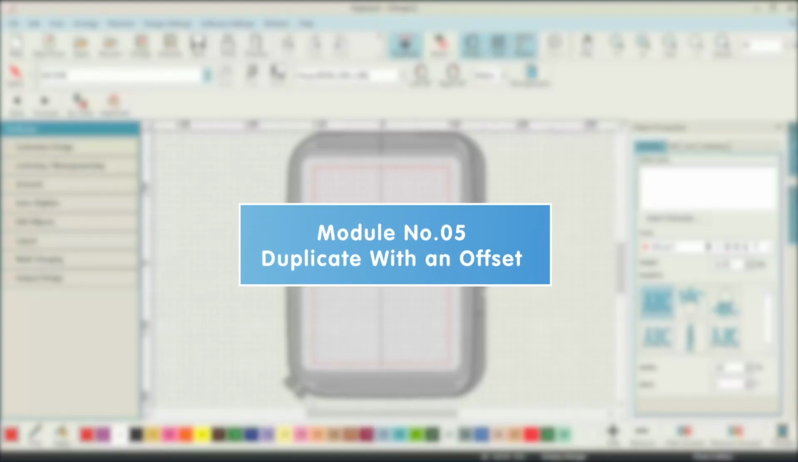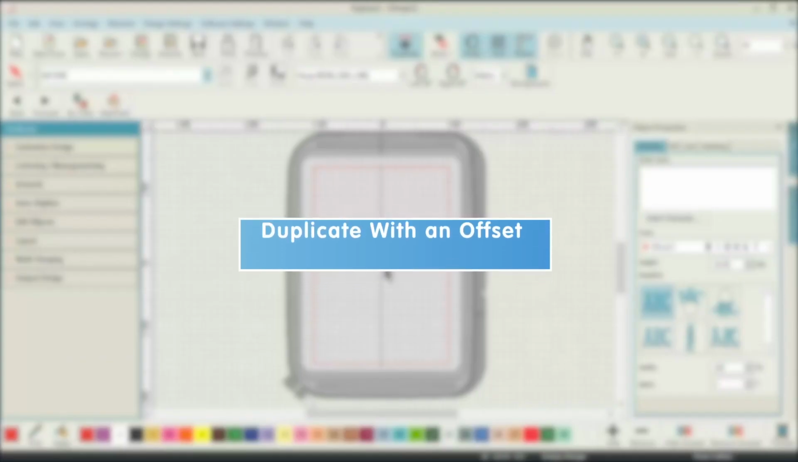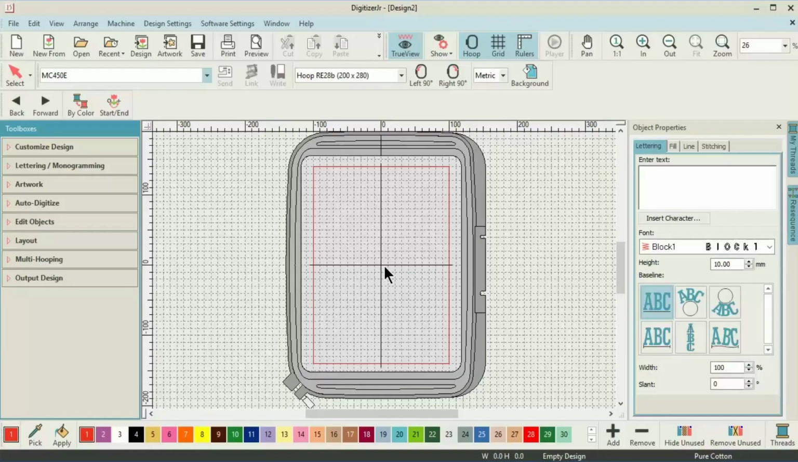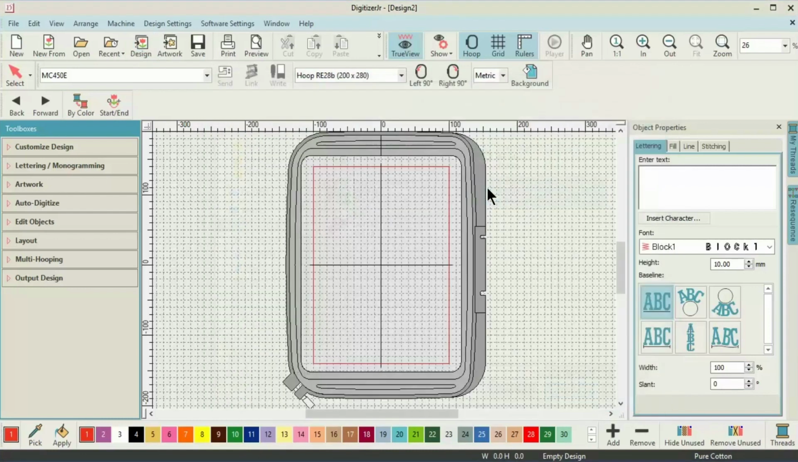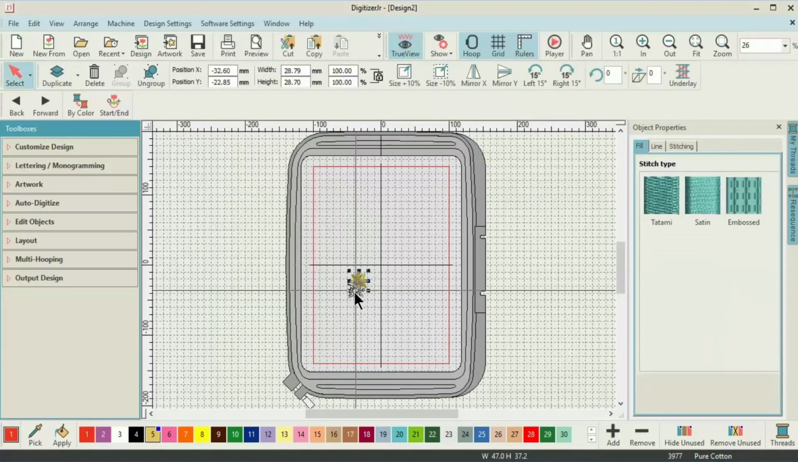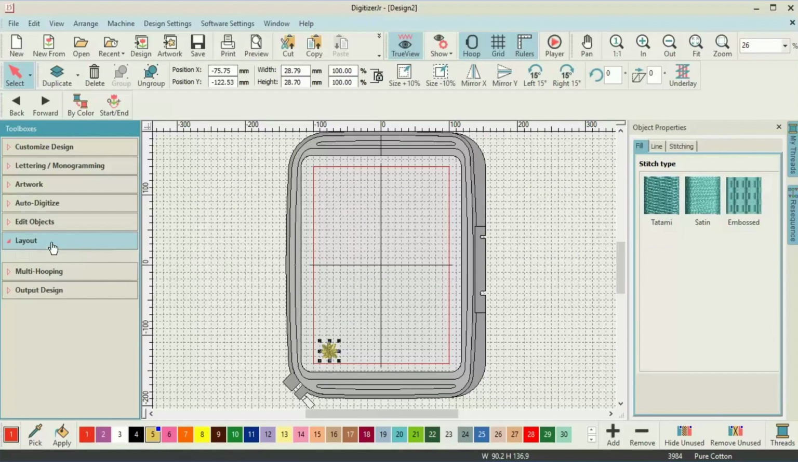Module 5. Duplicate with an offset. In this module, you will learn how to duplicate a design and also how to do so with an offset. Use the Insert Design tool to add a design. This particular design has 3,984 stitches as seen below.